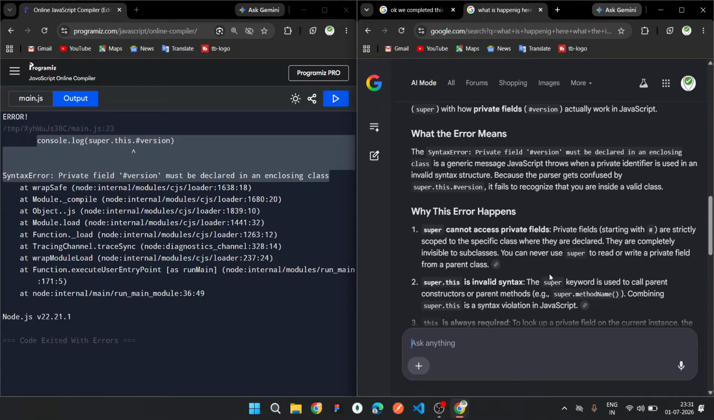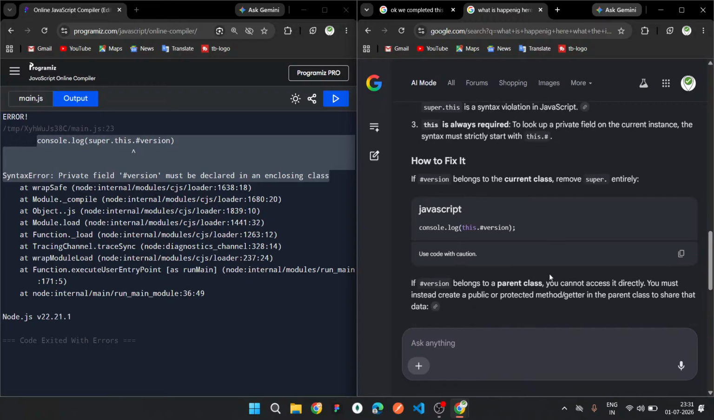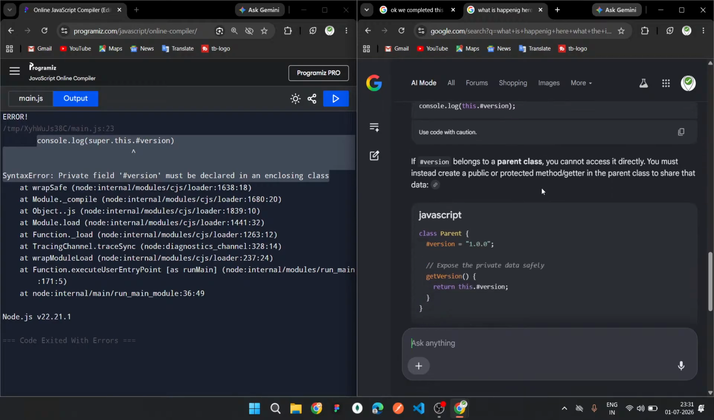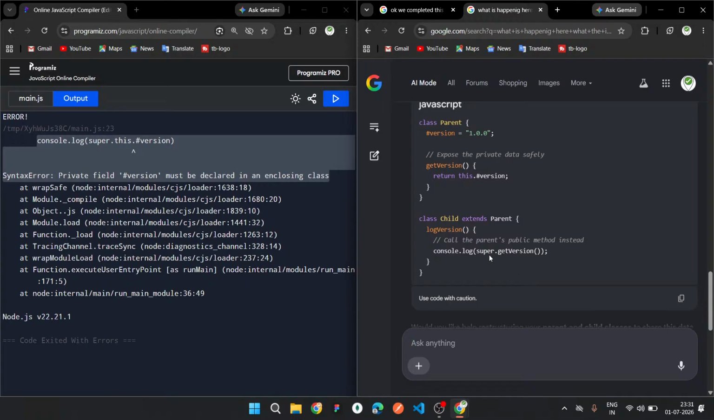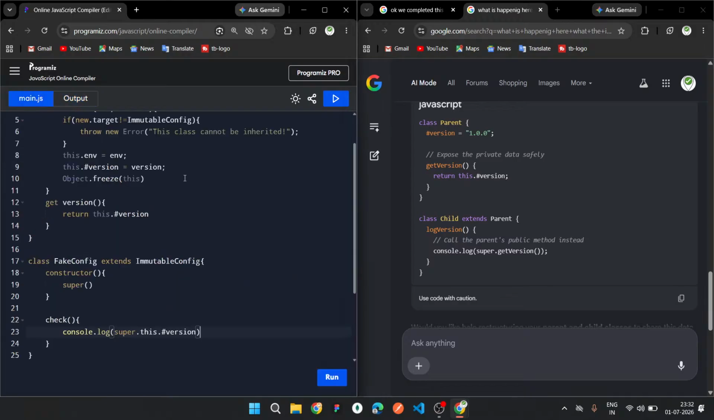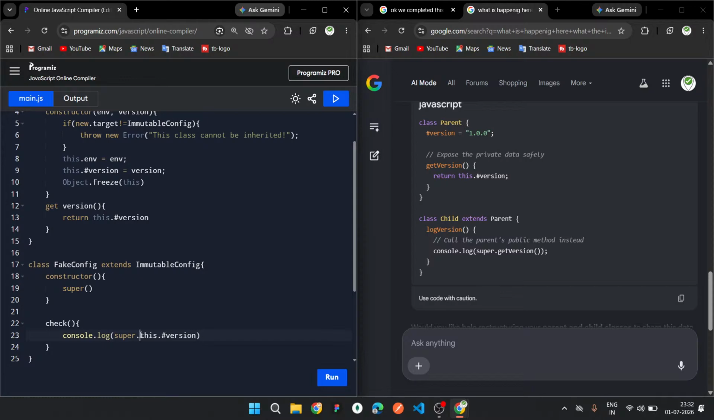If we have an invalid syntax, fix it. If the version belongs to the current class, remove super entirely. Okay. super.getVersion, okay, like this we can access. super.version, okay, yeah, we are having this, right? We can, but I think this requires this.version here.